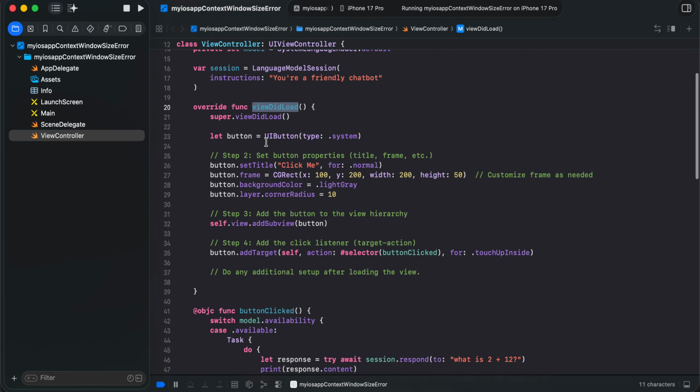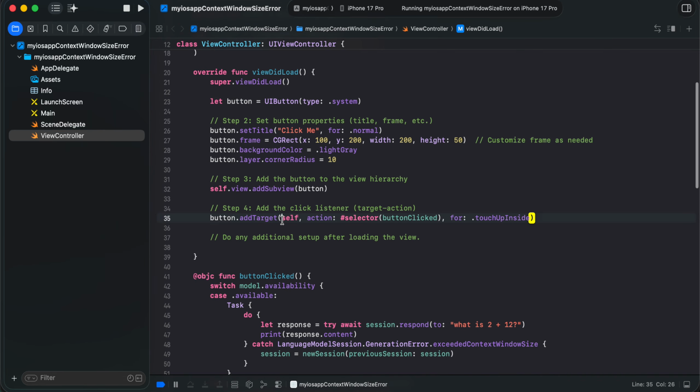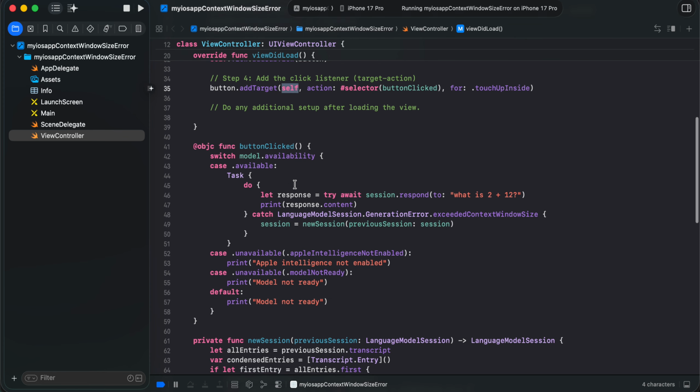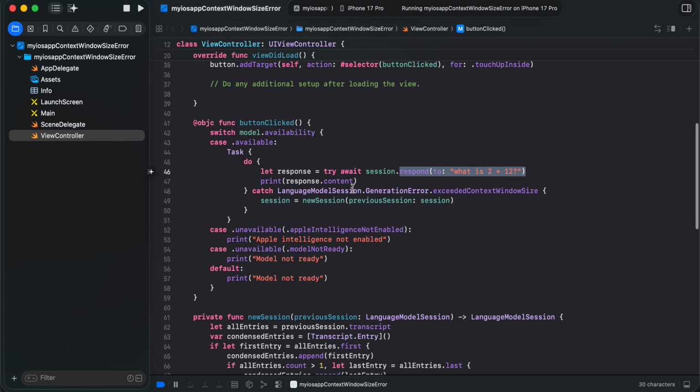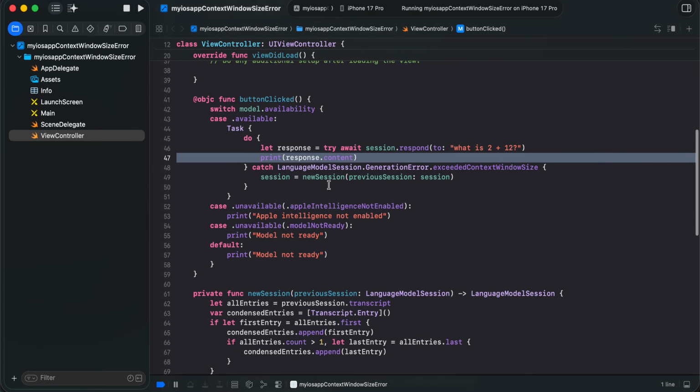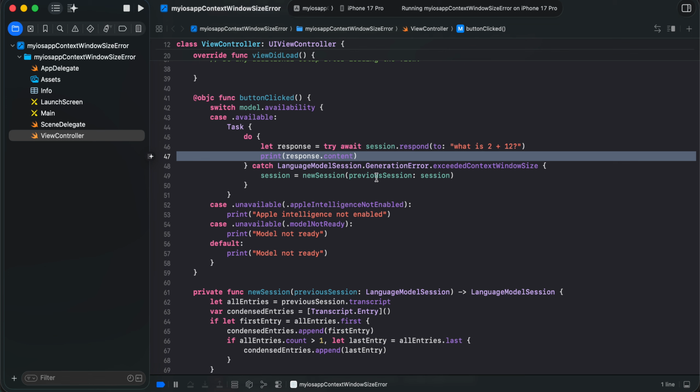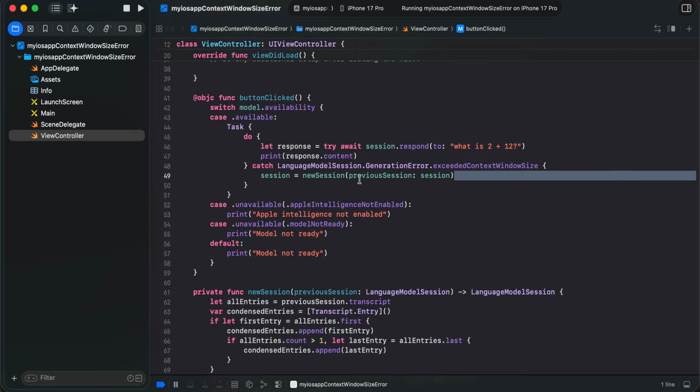Then inside viewDidLoad, I have just initialized our button and added one click listener as well, and on click of our button we first check for model availability. If it is available, then I'm just asking what is 2 plus 12, and whatever answer we are getting, we print it to the console. Now in case you have exceeded the context window size, then to create a new session you just catch it over here like this, and then just assign session equal to the new session, and assign the previous session.